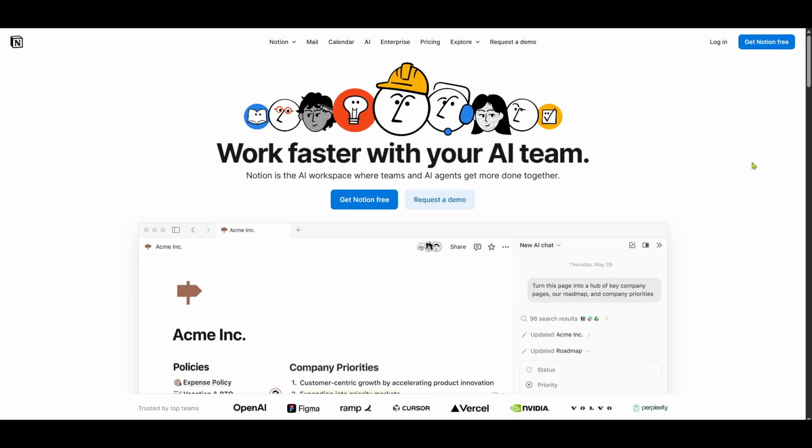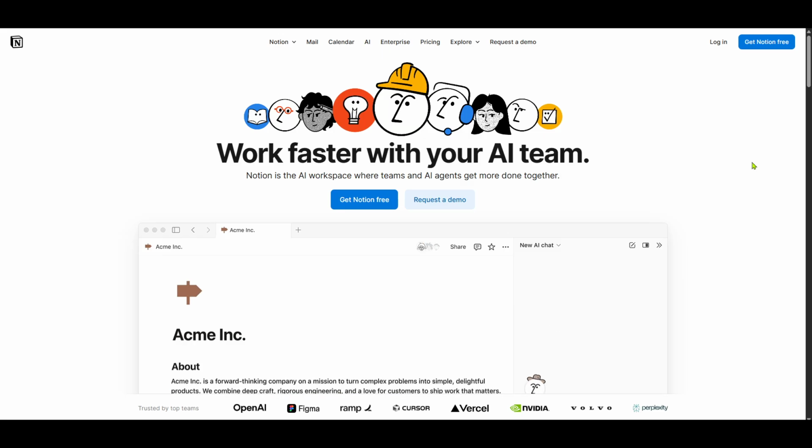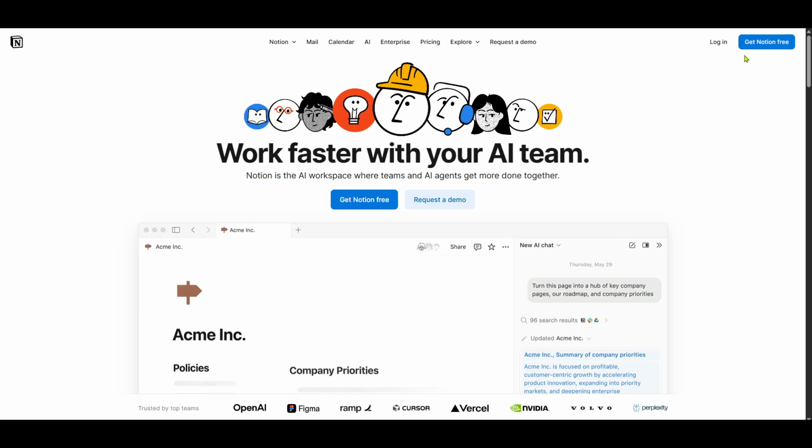Let's start by directing your attention to your Notion workspace. This is where you have all your projects, documents, and other important information organized. By heading over to your workspace, you're setting the stage for efficient task management.